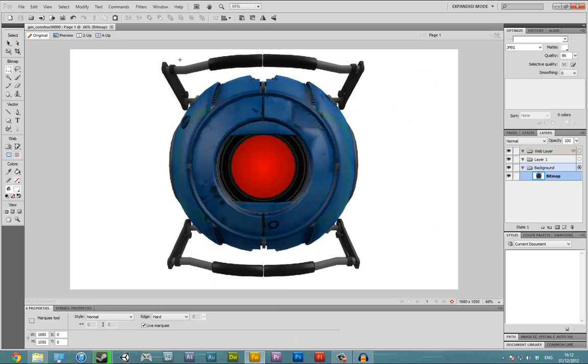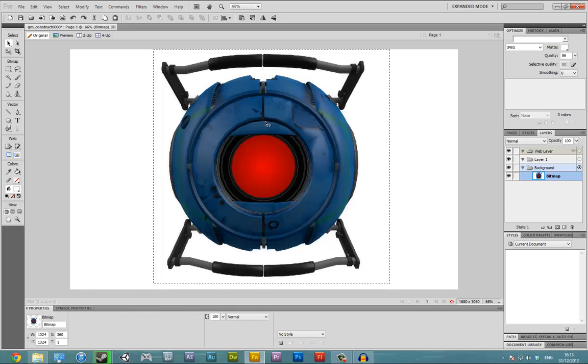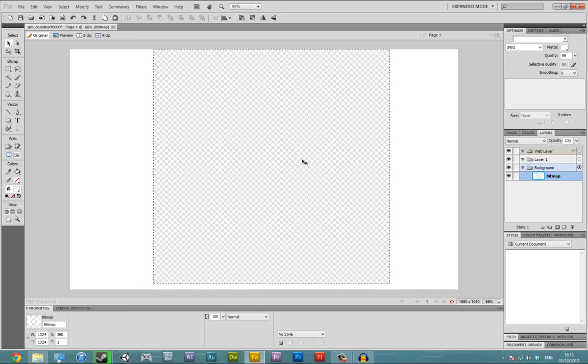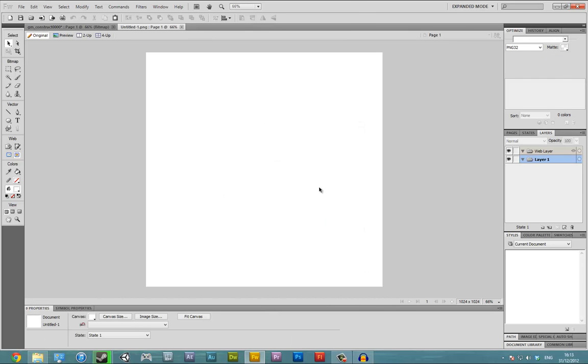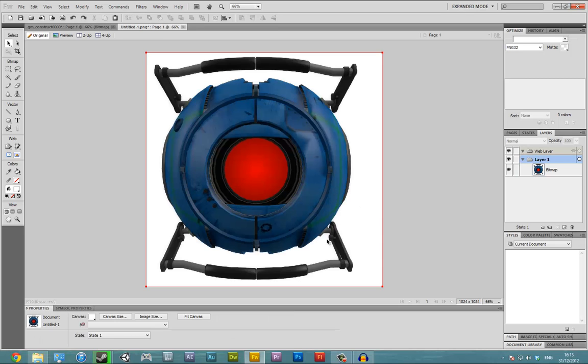So you want to try your best to select a perfect square. Just for this, I'll try and do 1024 by 1024. There we go. So now we've got 1024 by 1024. We can do Control X, which will cut it out of there. Create a new document, and it may be different in your photo editing software, but if you know how to use it, then you should still be able to follow this quite easily. So paste it in there, then change your canvas to transparent.